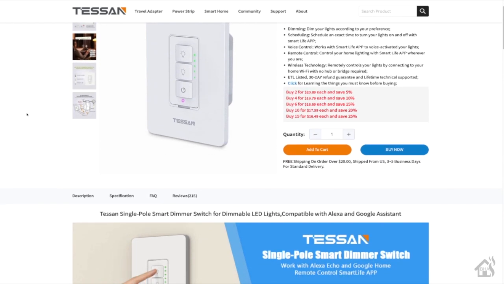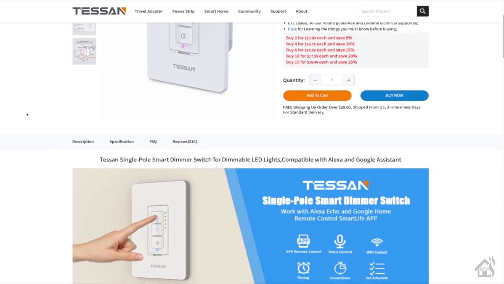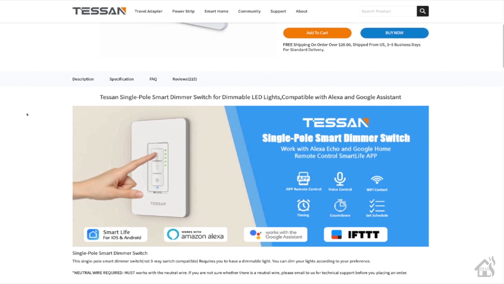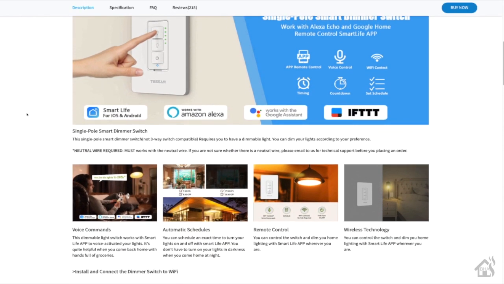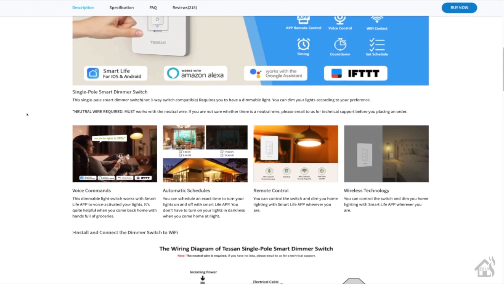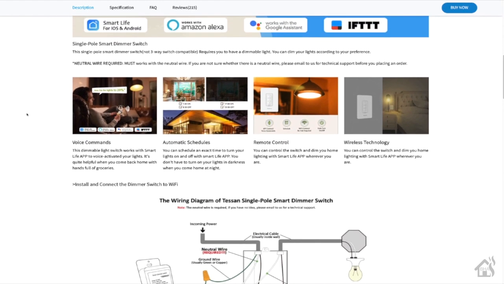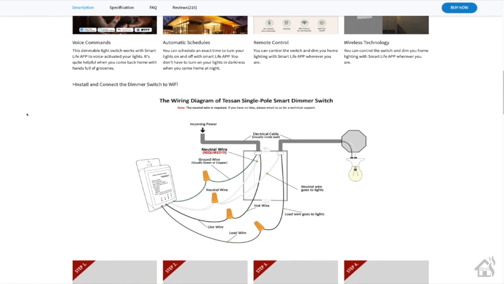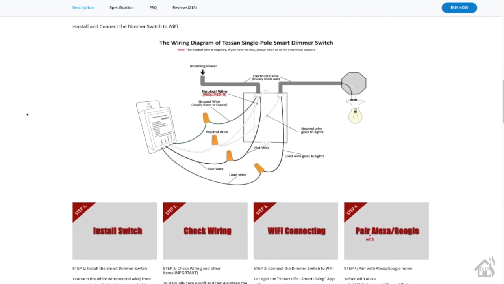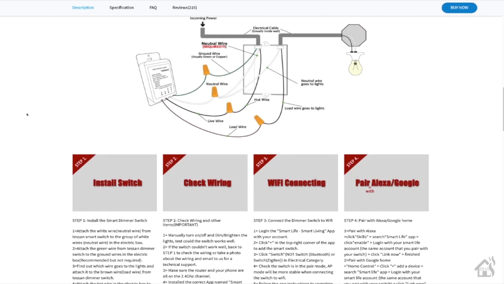So as you can see here, the guys over at Tessan sent me over a smart Wi-Fi dimmable switch. Now this is pretty cool. It runs with the Tuya Smart Life app, of course, so we are definitely going to give this thing a shot and try to set it up with Tasmota custom firmware. Not sure if that's going to work or not, but we'll see how it goes.